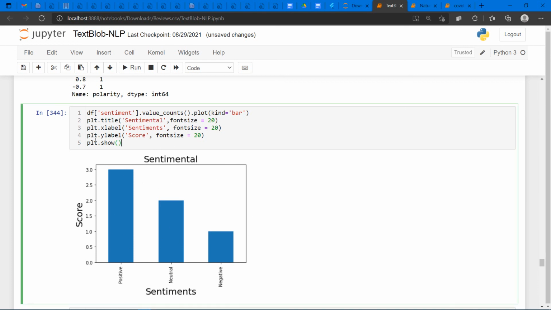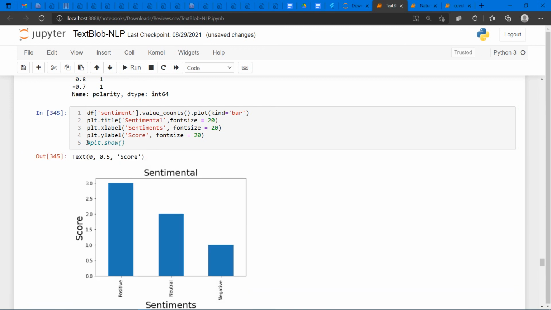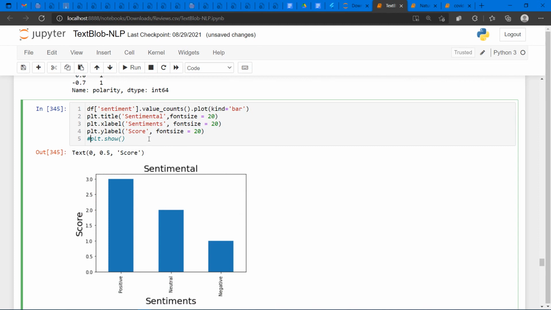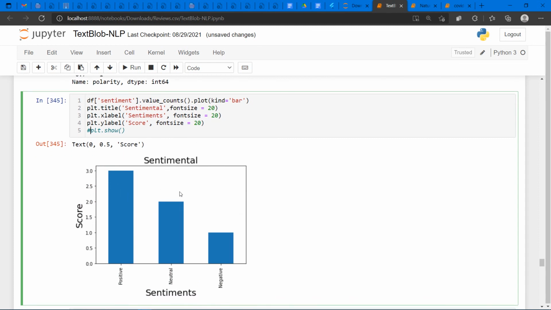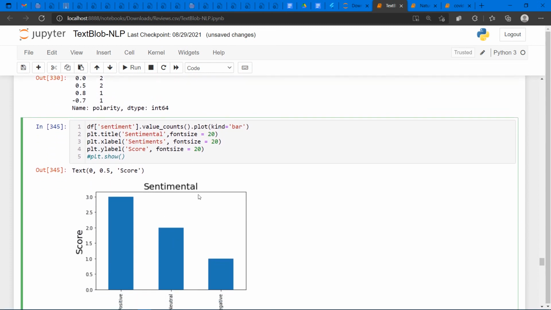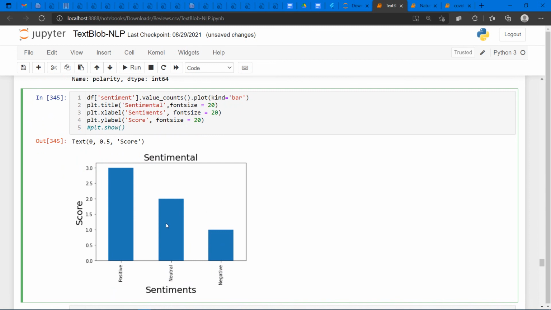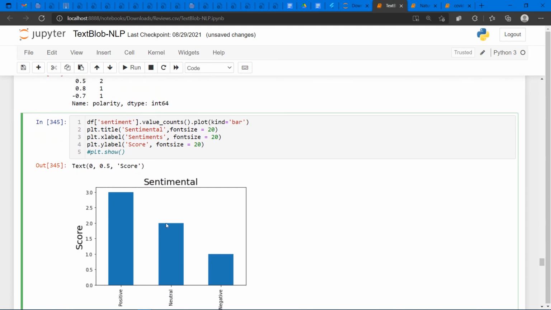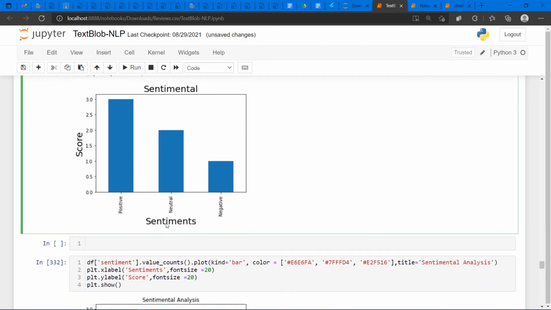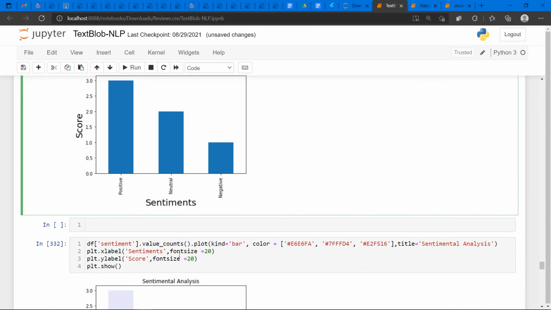Let me see if I clear this out whether it would show or wouldn't. So show. Okay, it still works. So that's how to display your sentiment in the form of a graph, a graphical representation or visualization of whatever we started.